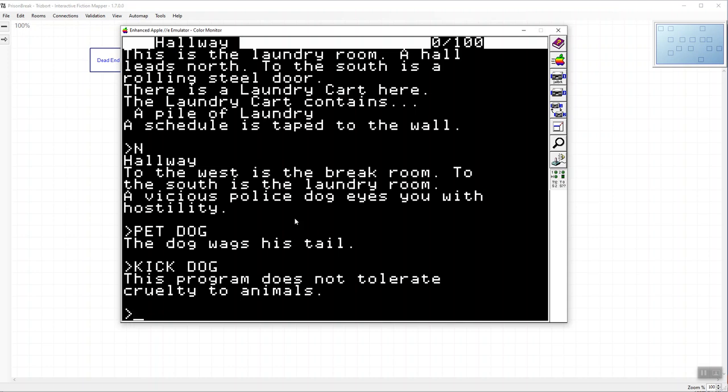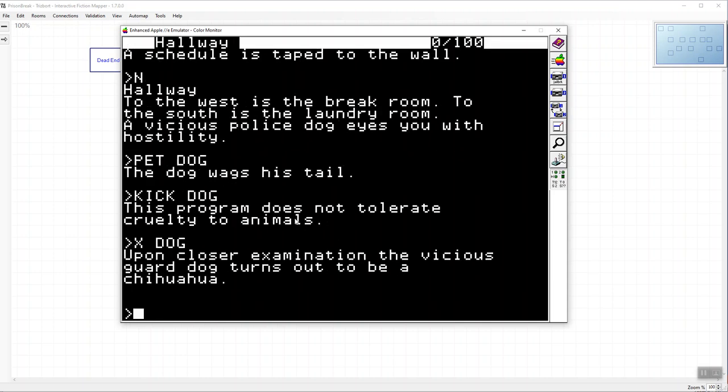And it really helps the player form a bond for the game. So let's go. Oh, and remember I said, in a text adventure game, you want to examine everything, because that gives you clues as to what you might want to do with it. So let's examine the dog. We never actually looked at the dog. And it says, upon closer examination, the vicious guard dog turns out to be a Chihuahua.